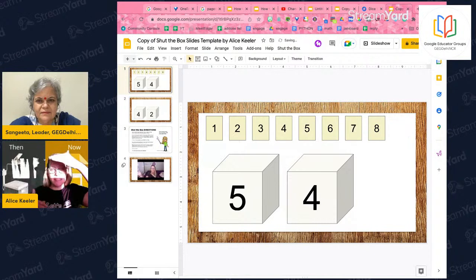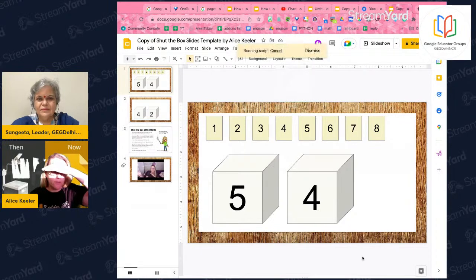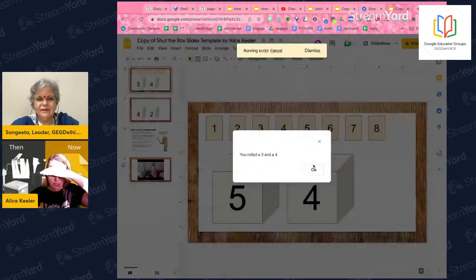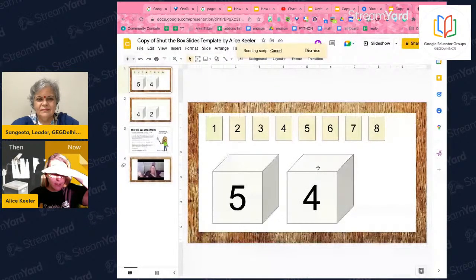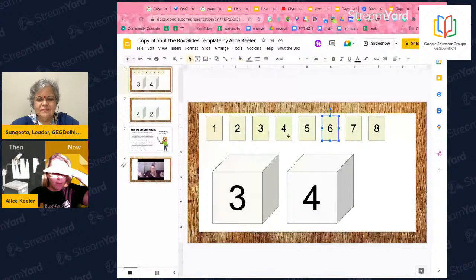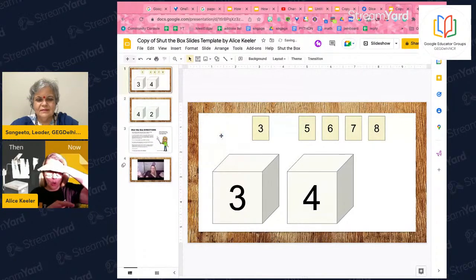So you see, I'm using this slides template not to build presentation slides, but to really interact with it, that I'm intending to delete and add to the slide. I'm going to go ahead and roll 2 more. 3 and 4 gives me a total of 7. So I'm going to delete the 4, the 2, and the 1, because the goal is to get rid of all of these tiles.